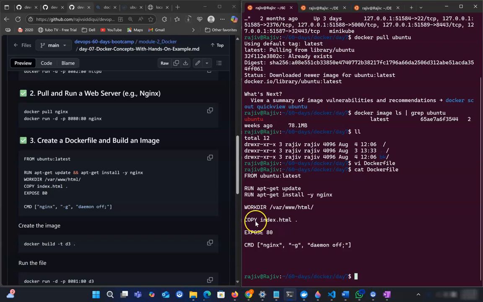Now we copy our local file index.html, which we haven't created yet. We need to copy that file to dot, which means the same location here. We need to mention that the exposed container port is 80, and to run nginx we are using this nginx command. Okay, so now we need to create the image.